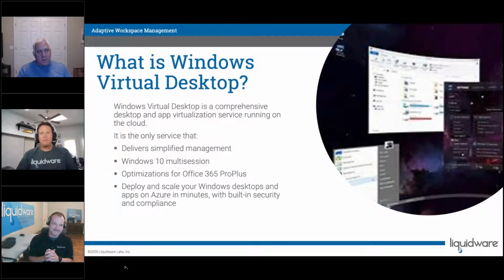So the first question we want to make sure we get off the table is, what the heck is this Windows Virtual Desktop service that we're talking about? And so, basically, this is our marketing speak. It is a comprehensive desktop app virtualization service in the cloud. It delivers simplified management, because we have a PaaS layer for that management. That's not something that you have to manage and control.